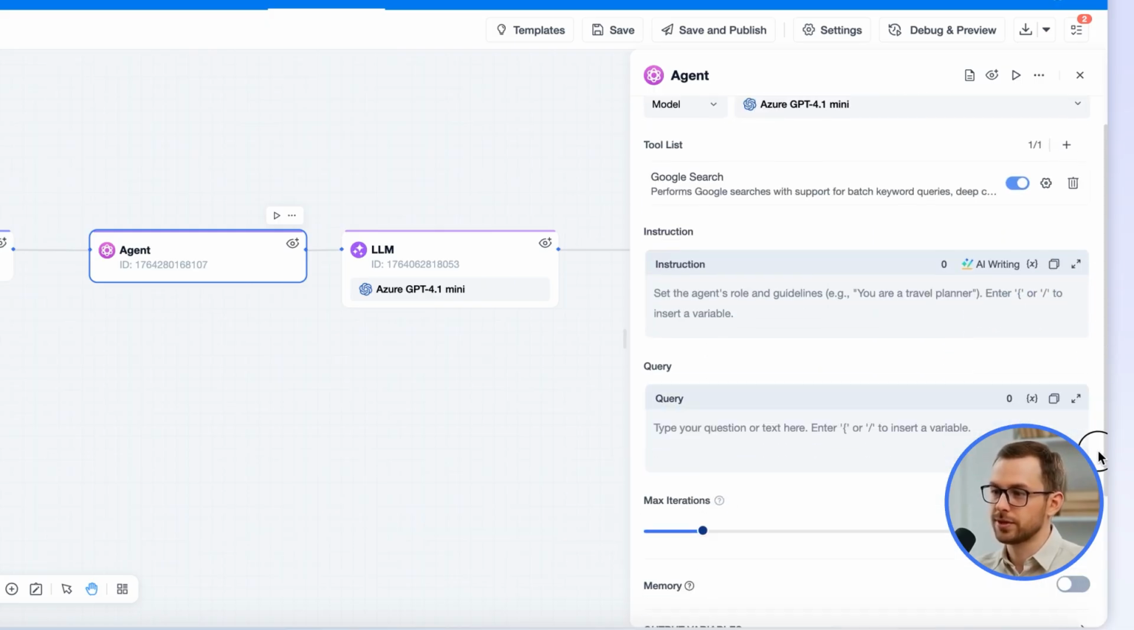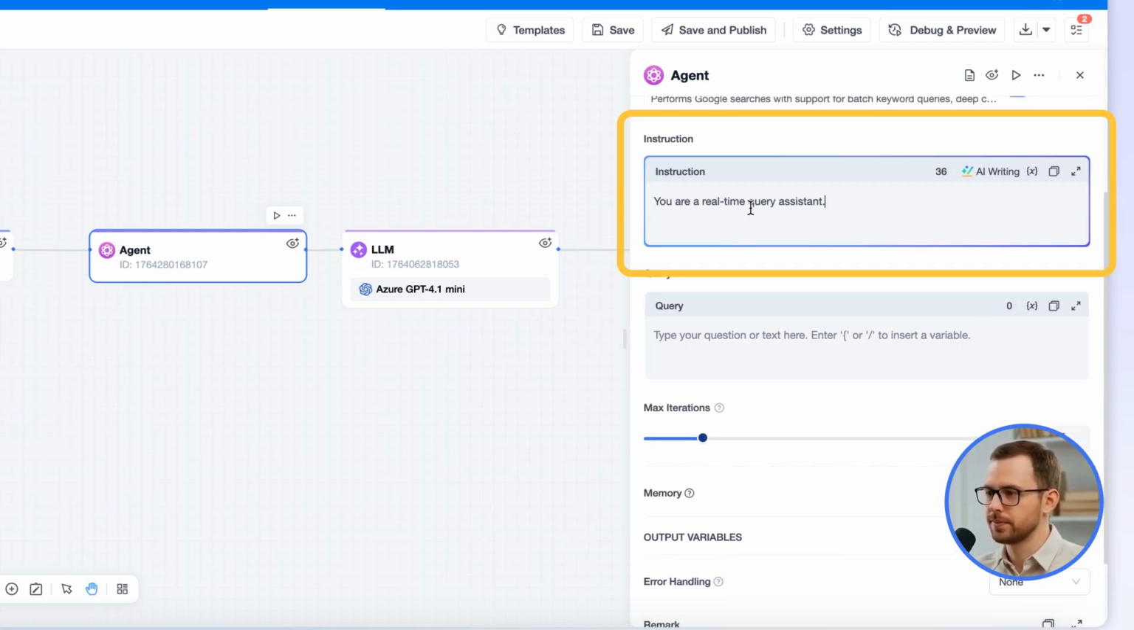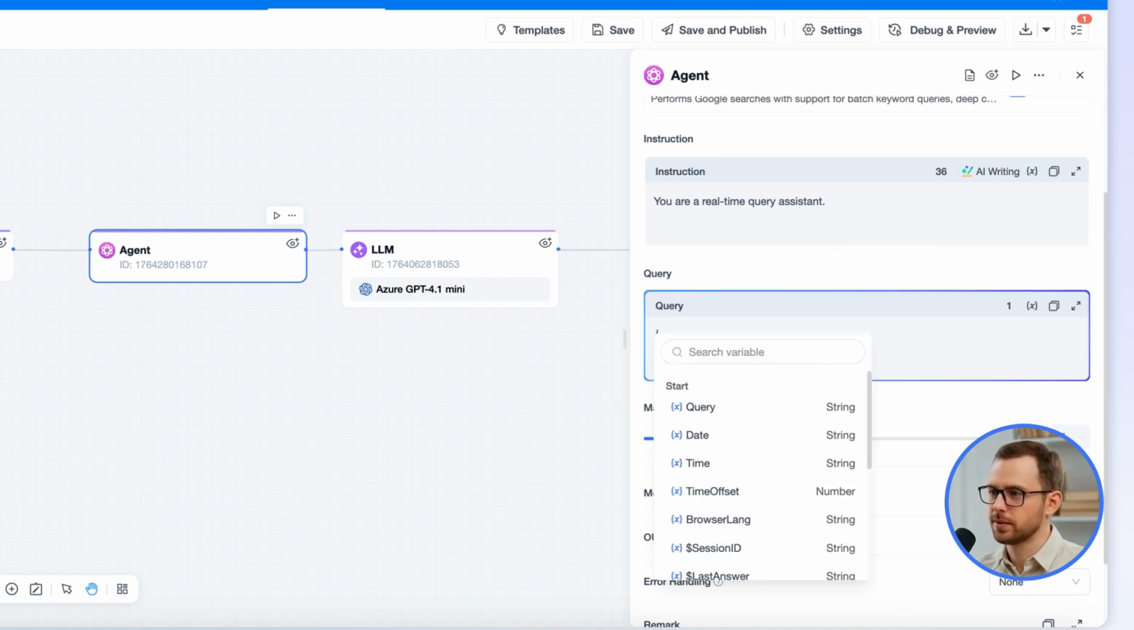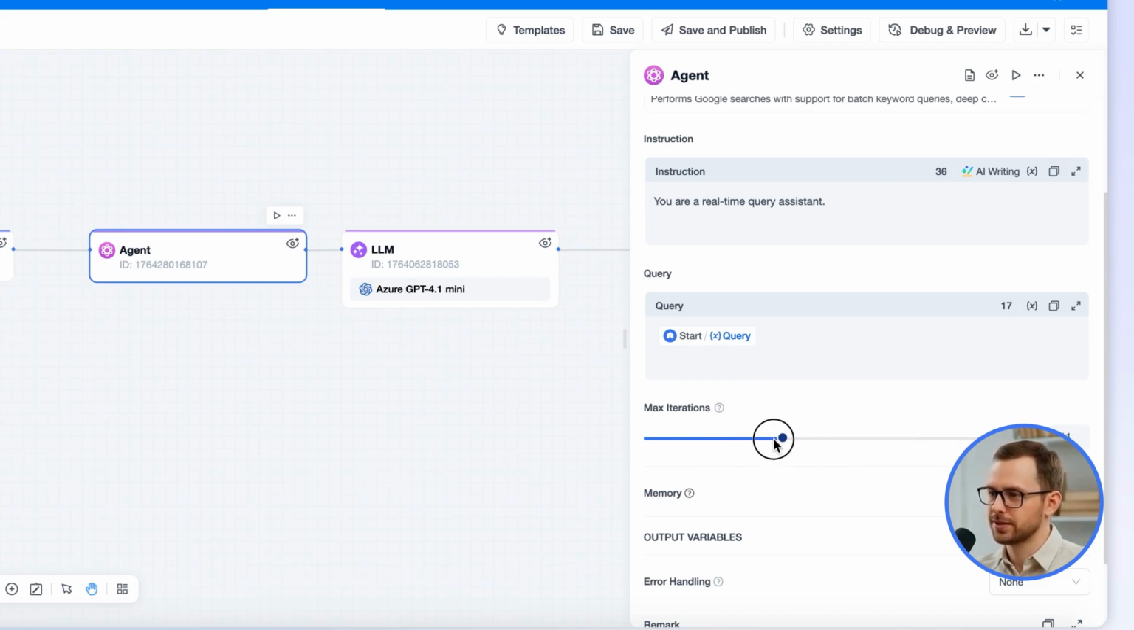Next, in the instruction section, let's input the instructions for the agent node. Finally, we insert the system variable query, representing the user's question here. You can also set the maximum iteration count for the agent. This represents the maximum number of times the agent thinks and acts. For simple tasks, we generally recommend 5. If it is a complex task, you can adjust it according to your needs.